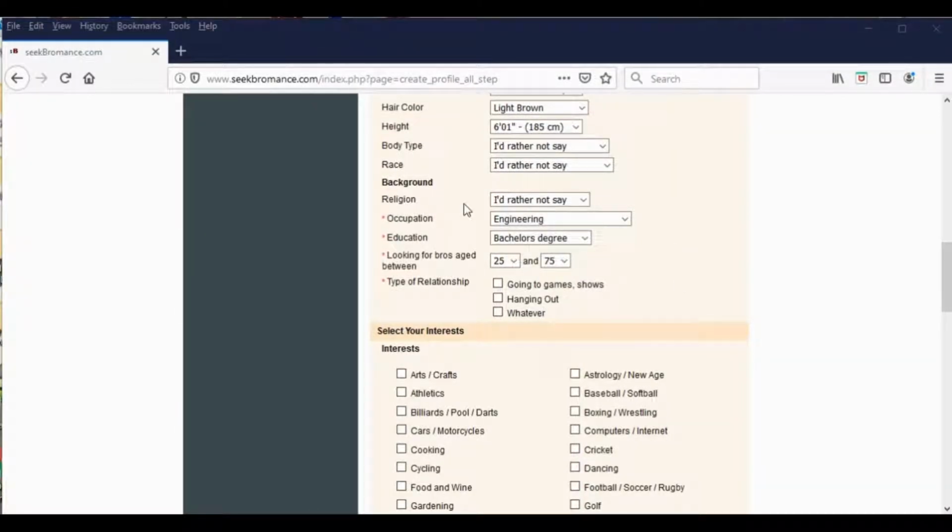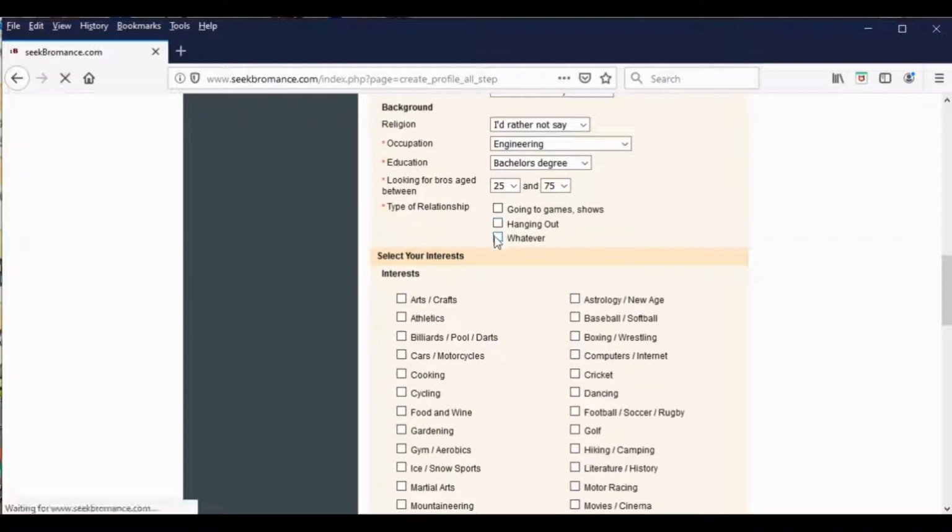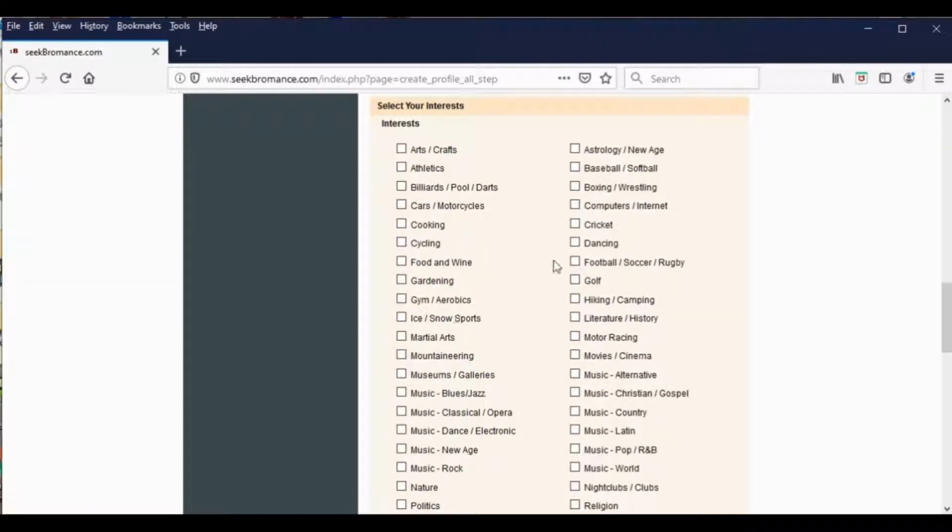You also have to enter the age ranges of the guys you're looking for. So when you run your searches and they search on you, they'll be able to see if there's a match with that. Obviously, the second field needs to be bigger than the one on the left. Type of relationship, you can select any or all of these, but you need at least one. Interests, same deal. You need to select at least one. If you've got a bunch, no problem.